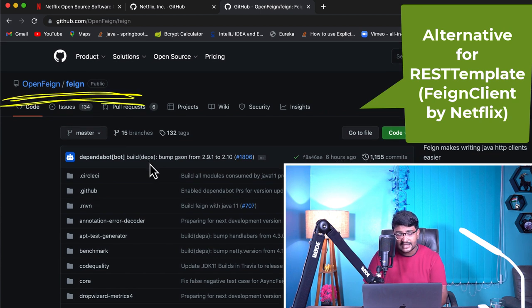As I told you, Netflix has given us this client, the Feign client, as part of an open source community. From that day, we also call it OpenFeign. So the Feign client became OpenFeign. Whenever you hear Feign client and OpenFeign client, they are both the same. I'll tell you how to use the OpenFeign client to make REST calls, and we'll be using it in our microservices development.